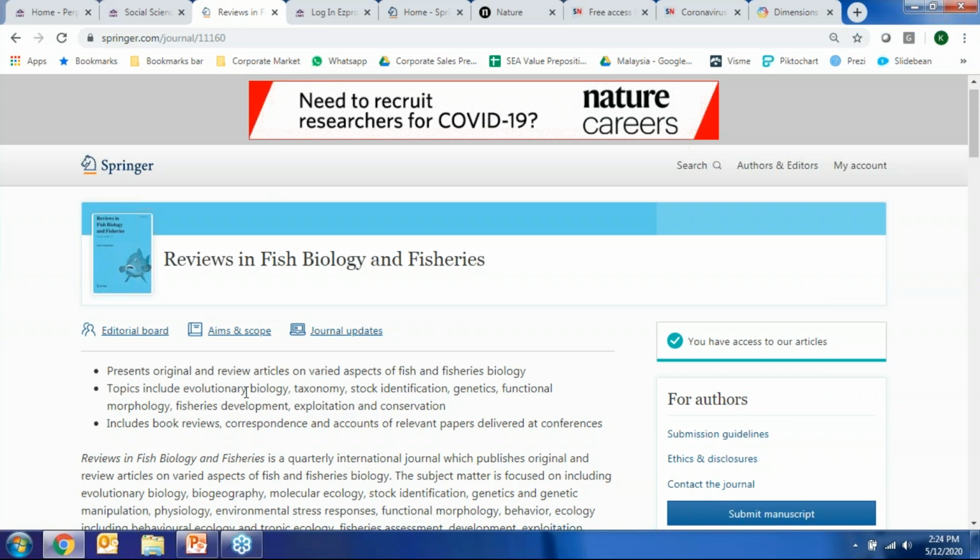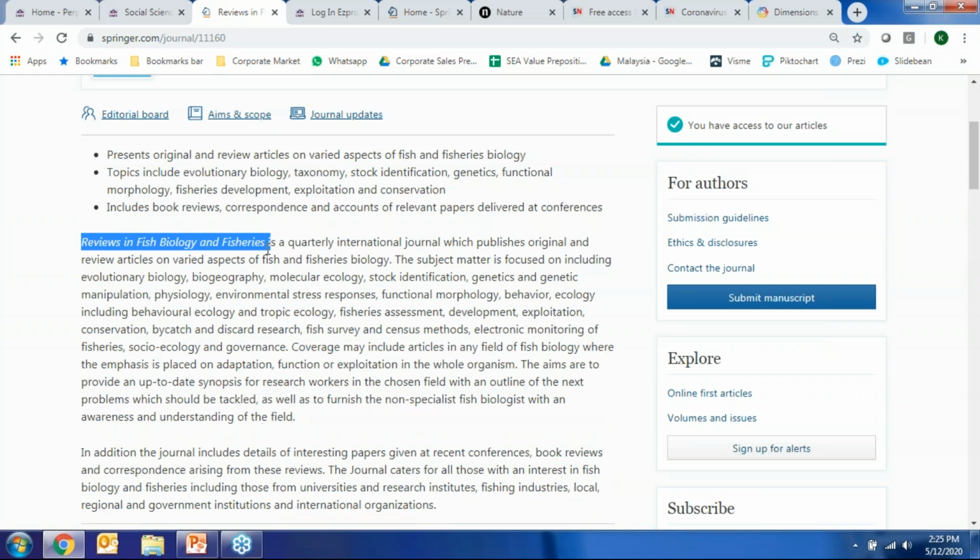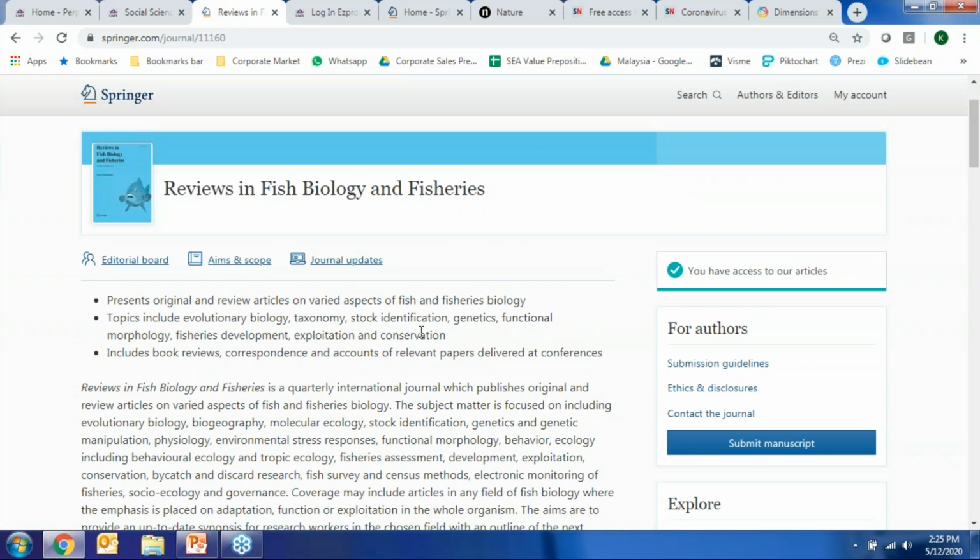And by reading, for example, Reviews in Fish Biology and Fisheries is a quarterly international journal which publishes original and peer review articles on varied aspects of fisheries biology. And the subject matter is focused including on evolutionary biology, biography, etc. I can then begin to understand whether or not this title is again relevant or not relevant to me.